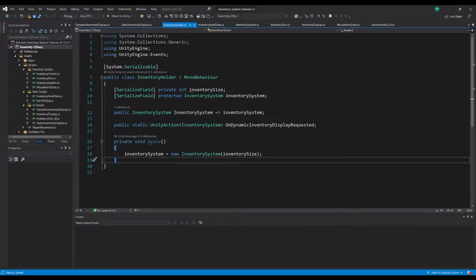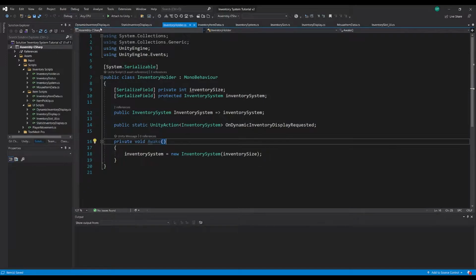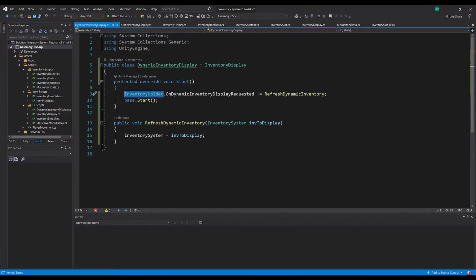We'll work on getting the player's backpack working first. And then if we have time in this video, we'll work on the chests. If not, we'll do the chests in the next video. But let's just see how far along we get. So let's go back over to our dynamic inventory display class, and let's just finish implementing this.